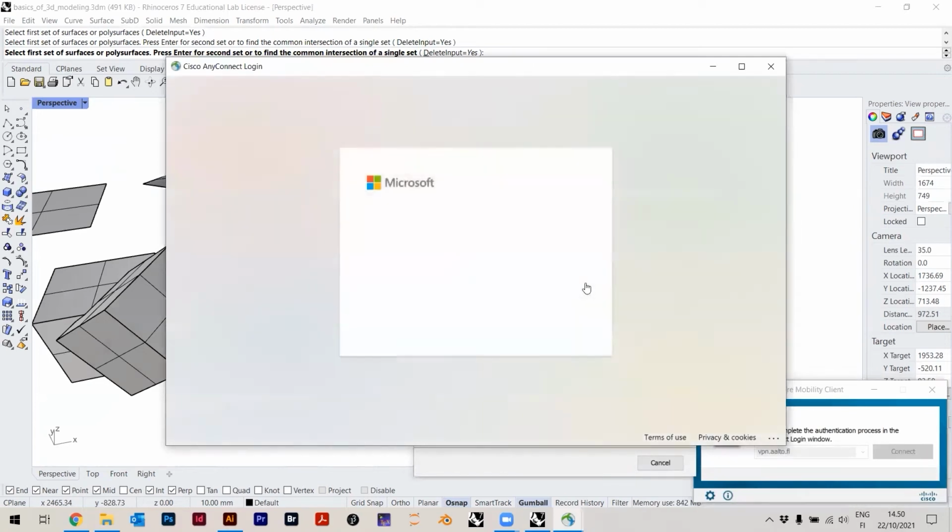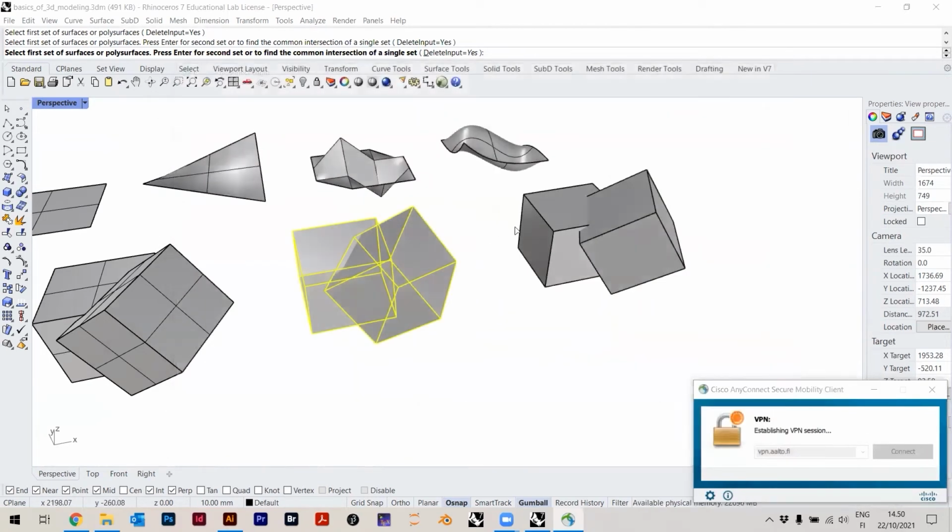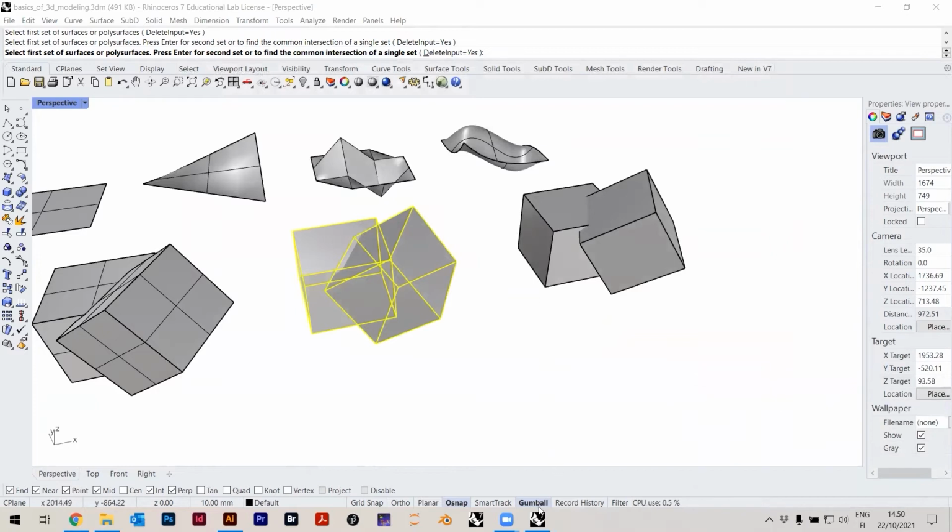My internet connection might actually die soon. Okay, I hope I'm back. There are some issues with my internet.